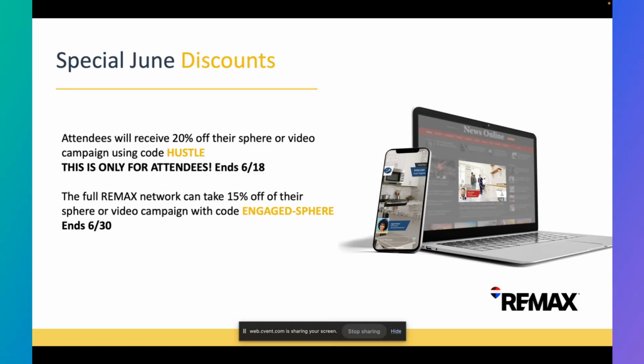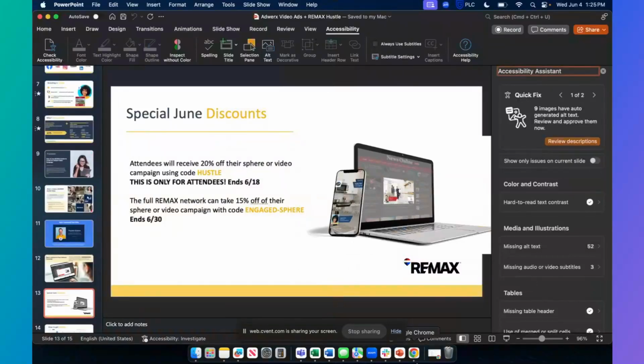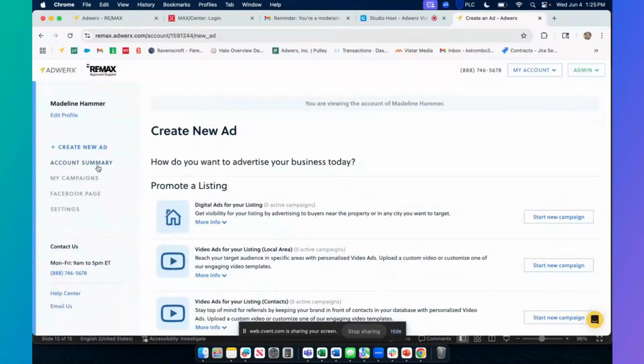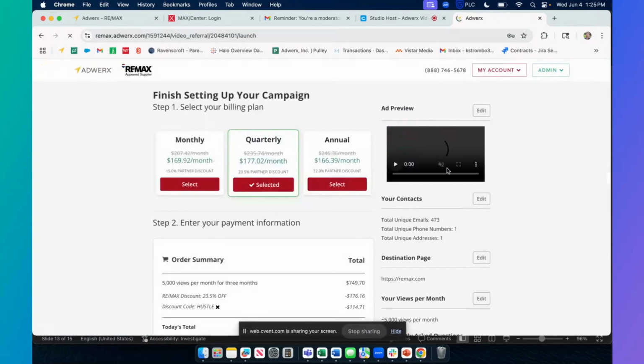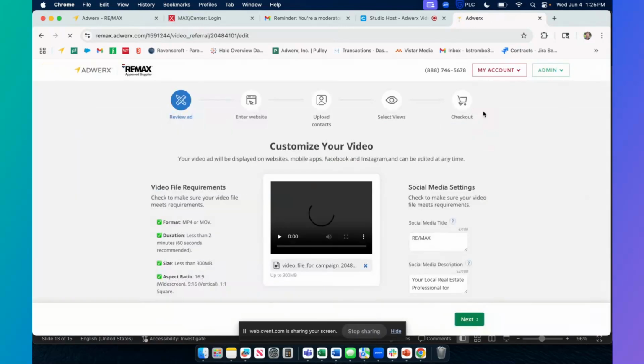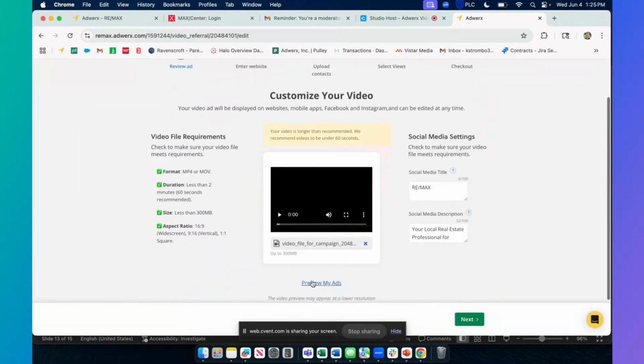Another question in the chat: does the video automatically play and loop when someone comes across your ad while they're browsing on the web, or do they have to click on the video for it to play? That's a great question. Let's show you what this looks like in real time. They do not have to click on the video to play.